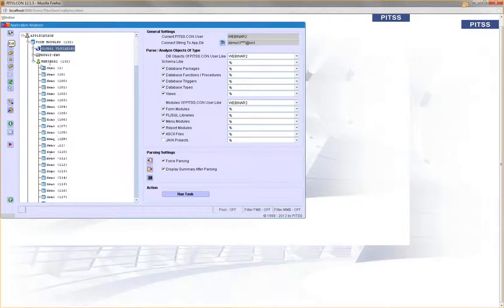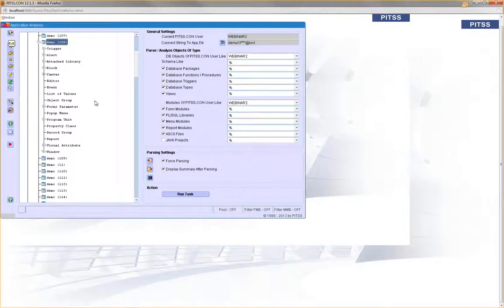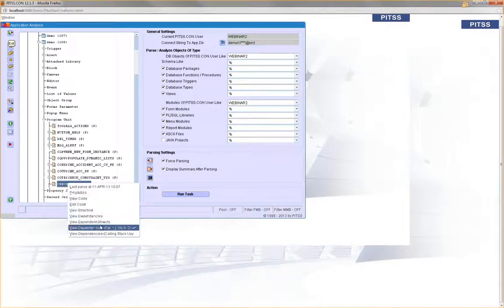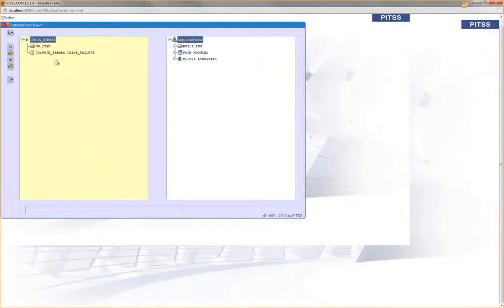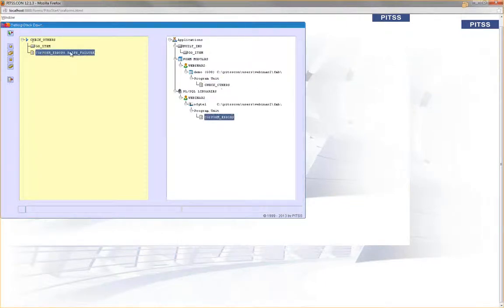Another task you can do with PITSS.CON is, let's go to our 108 demo form, and there is the option to say I'm interested in a calling stack down. That means it calculates which objects this uses. In this case, it's used like go item and the form error is raise failure.